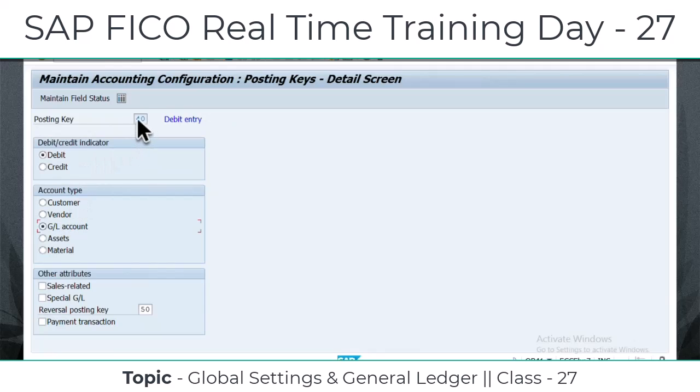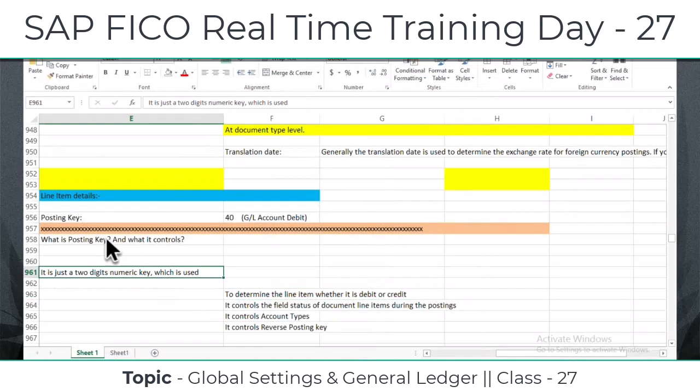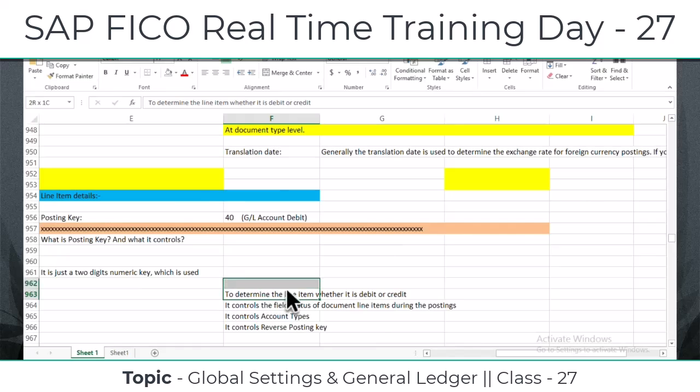Okay, here I'm telling that posting key 40 is to be used for debit to GL account purpose, and accordingly it will work out. Okay, that is the first point. See, the posting keys are used for what purpose? To determine the line item whether it is debit or credit.